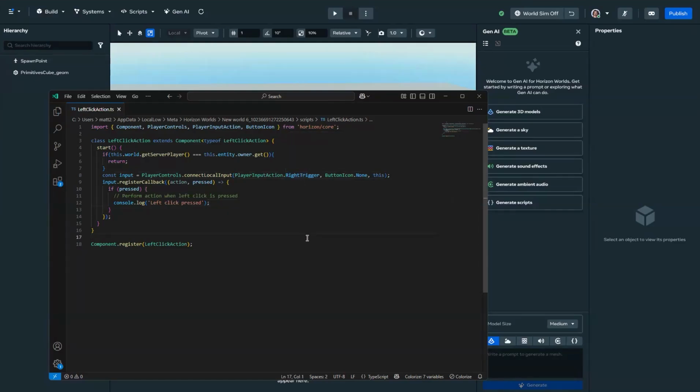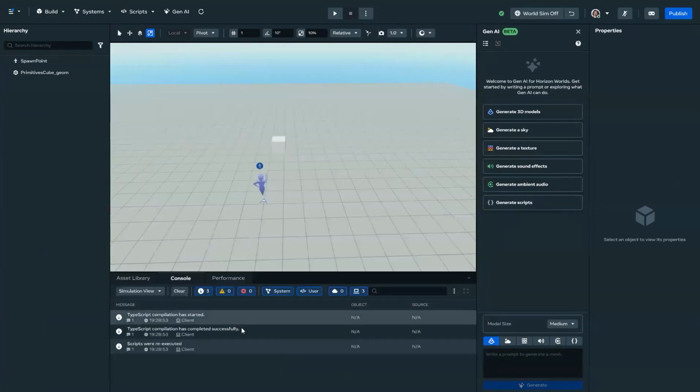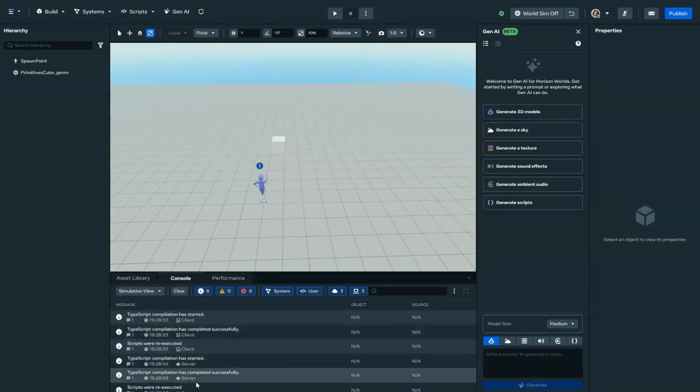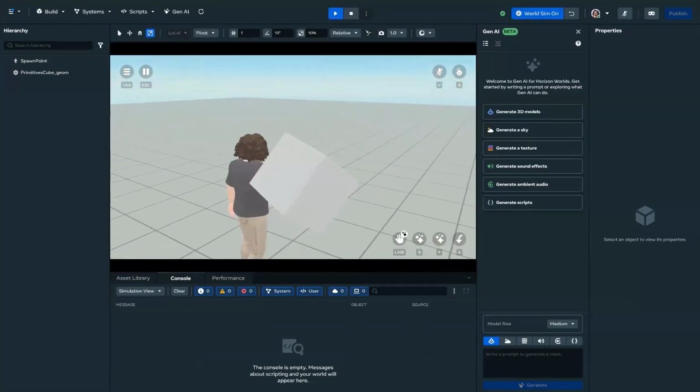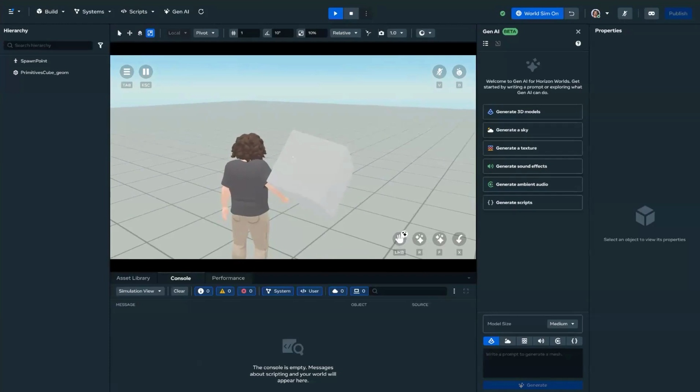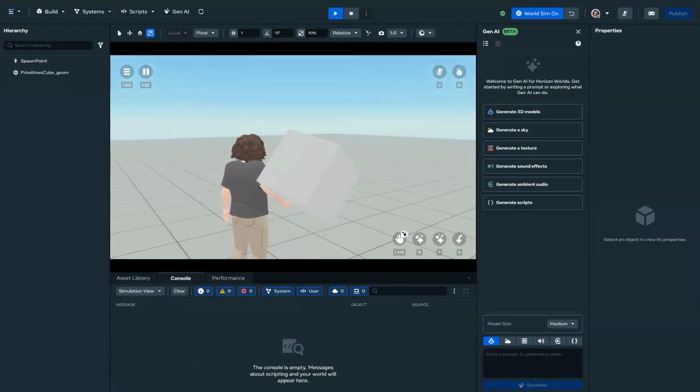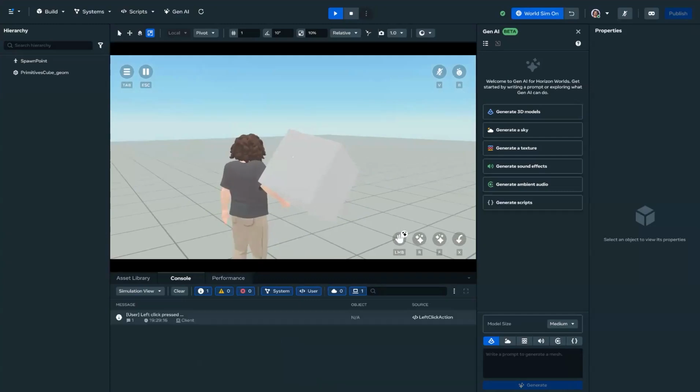Great. Let's save it and let's go back in. Here we can see the state of the compilation of the code. We see that it's re-executed. That means we can press our play button, jump back down, and try our logic again. Oh, you know what? I never noticed that, but there's a little star there. I guess that's how you know if it actually hooked up. If I left click, there you go, left click pressed. So here's the thing I want y'all to think about.